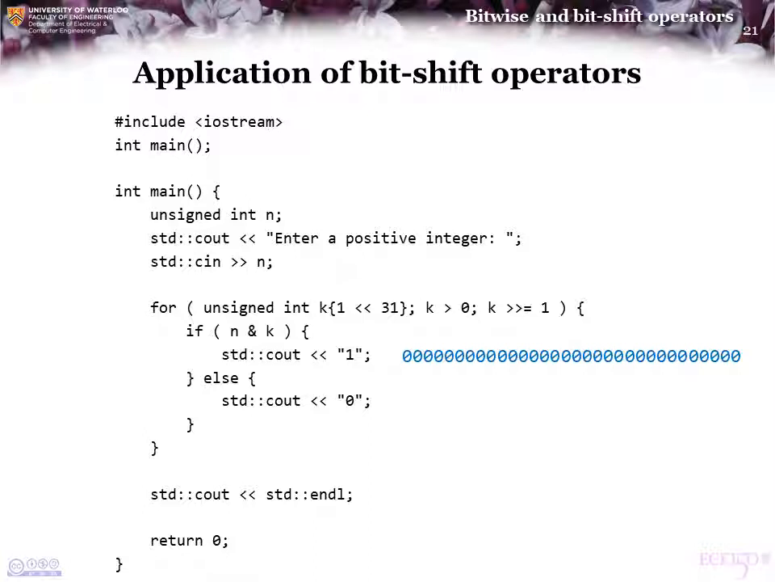If n was initially given as 999,999,999, this would print to the screen this sequence of 1s and 0s.